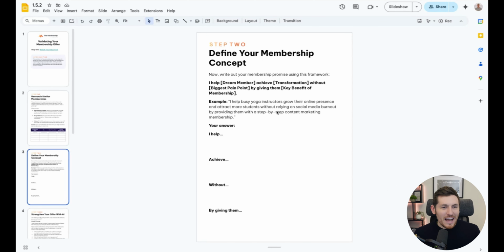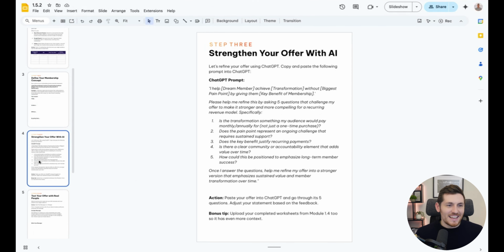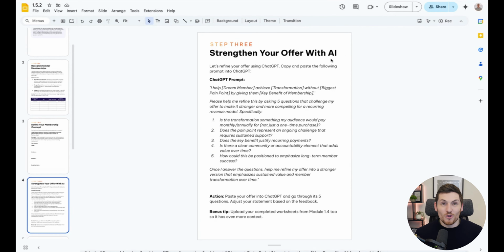Okay, so now you have your membership concept defined there. You've written out your membership promise. You've used the framework now with all of the aspects built into it. Let's move on to step number 3. So step 3 is to strengthen your offer with AI, or artificial intelligence. So let's refine your offer using ChatGPT. Copy and paste the following prompt into ChatGPT or your favorite AI tool.